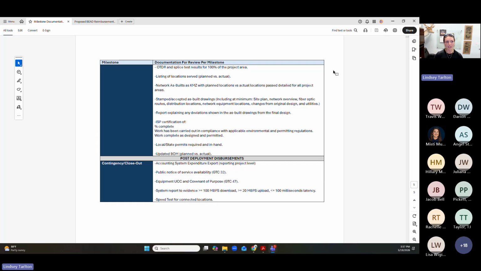So the construction and post-deployment milestones are, I don't want to say the easiest, but they're the most consistent because they're the same for the majority of the period of performance. So once you get the hang of one, you've got the hang of the rest of them of what needs to be required. So again, that's at the reporting project level. All of these are. So just wanted to talk you guys through that. But that is the flow of the milestone reimbursement process.